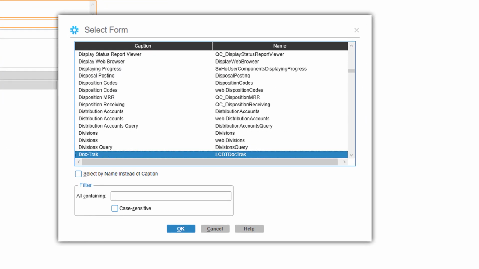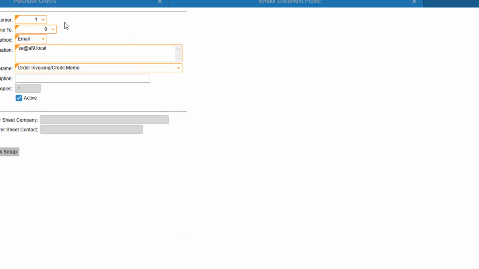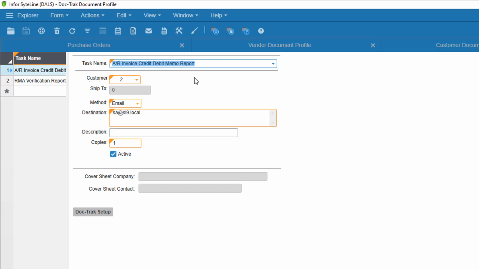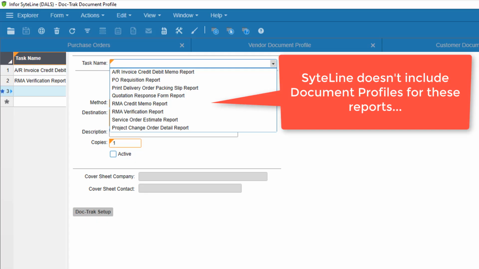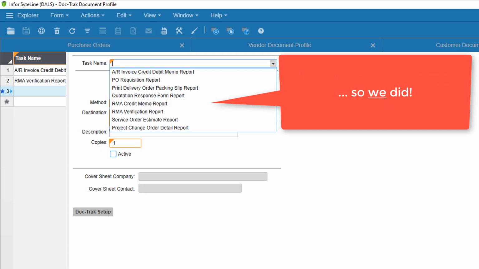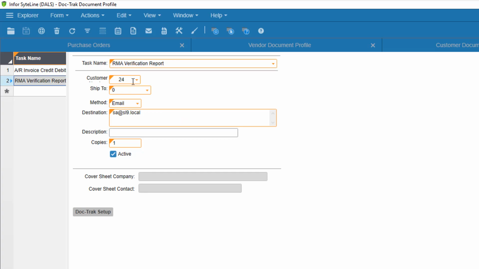Now let's open a special form called DocTrack Document Profile. This form is just like the other forms. So why is it here? Well, if you open the task name dropdown, you'll find some additional reports that are also distributed. Sightline doesn't include document profiles for these reports, so we did it ourselves. For example, if you issue RMA verifications, you can maintain the email addresses for that report in this form.